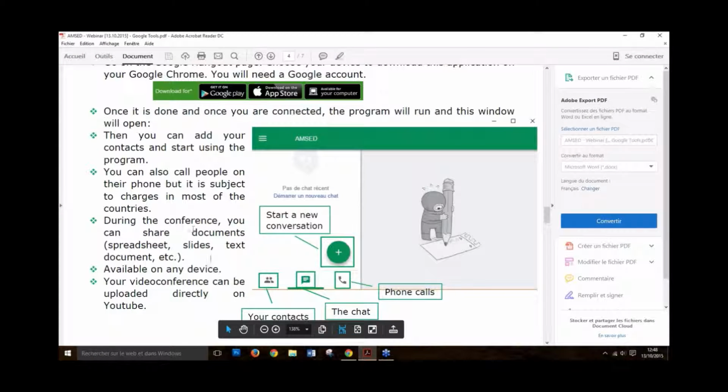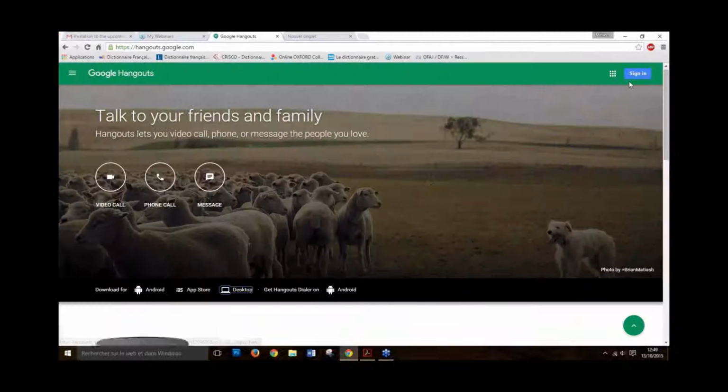Oh yeah, no, I forgot. You can also share documents on your Hangout: spreadsheets, slides, texts, etc. And the video of your conference can be directly uploaded to YouTube if you want. So yeah, I think that's it.